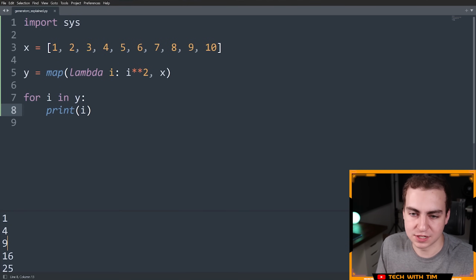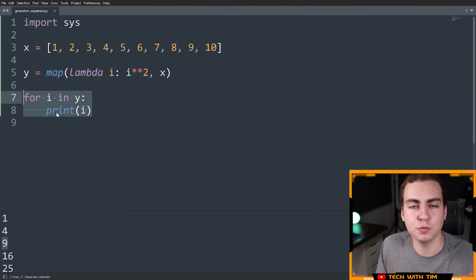They weren't already generated and stored in memory. When I say for i in y, on the first iteration, it sends this 1 to this function and gives me the result. Then it sends this 2 to the function, gives me the result, sends the 3 to the function, gives me the result. It's doing it while I'm looping through it. It didn't do it before and store all of it in memory.